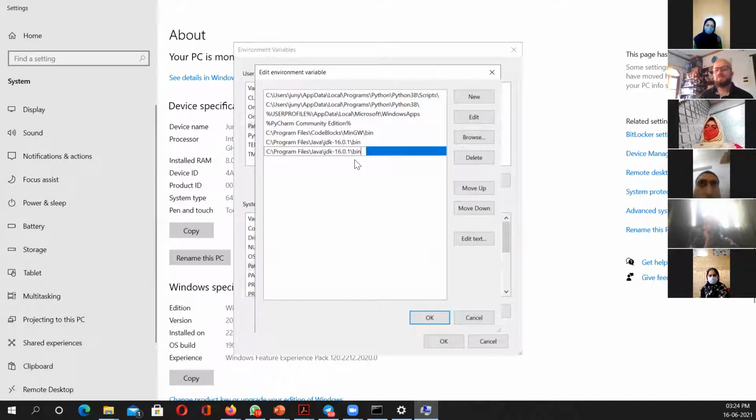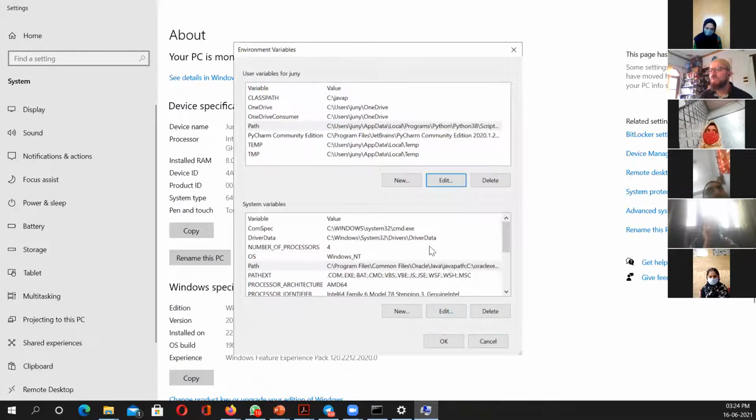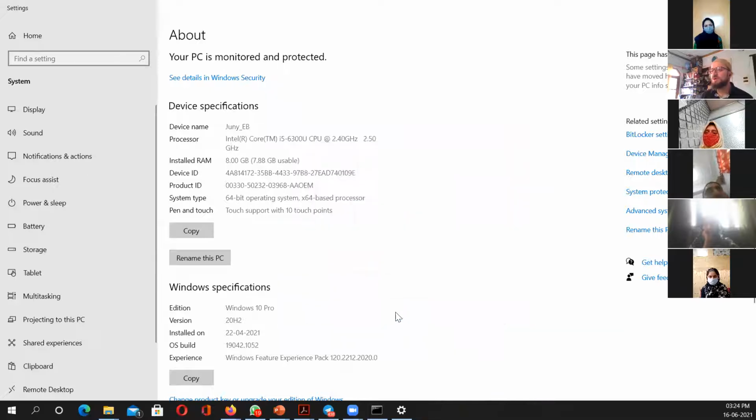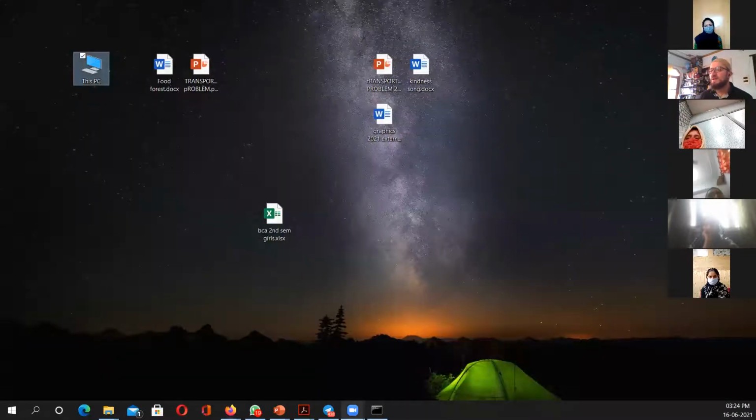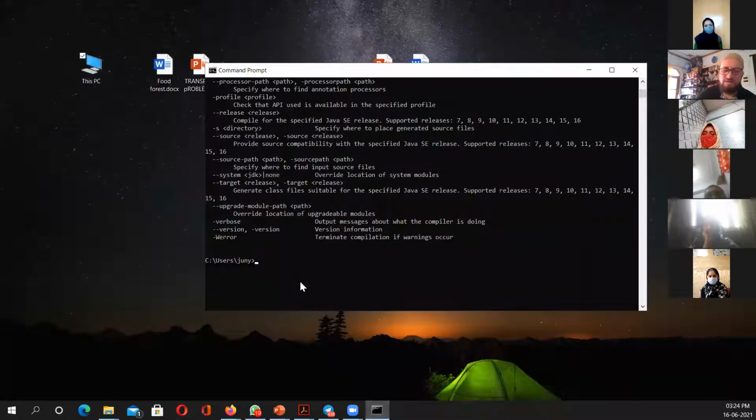We are telling the operating system where my java.exe is and where my Java compiler is. Because you want to compile the file, you need to tell where it is. So I don't need it twice, I keep it once only. So after you are done with that, okay, close it. Then go to the command prompt and say here javac now.